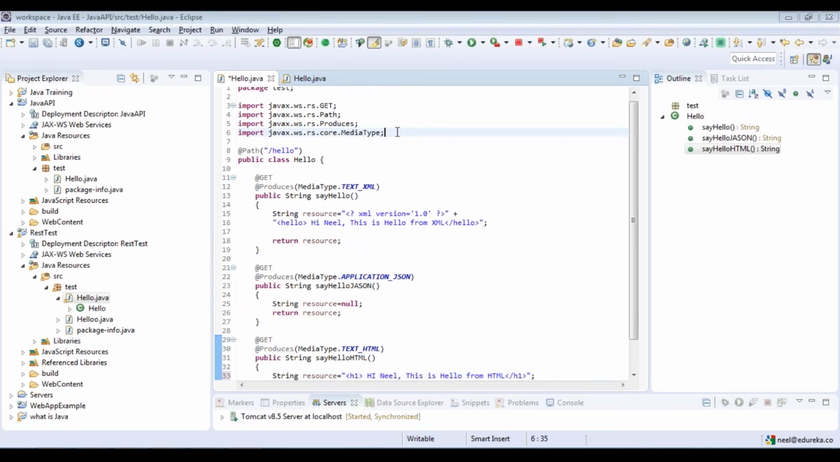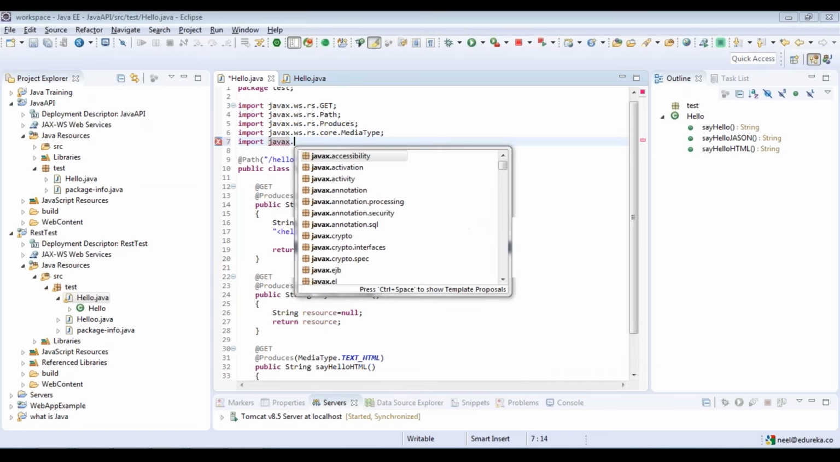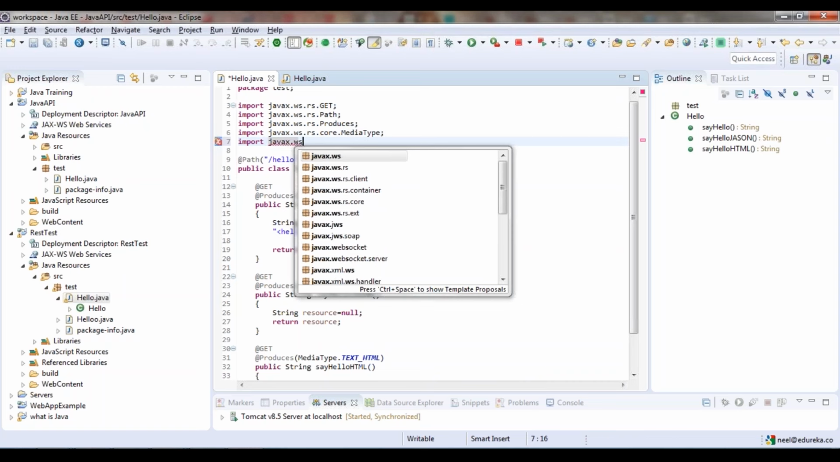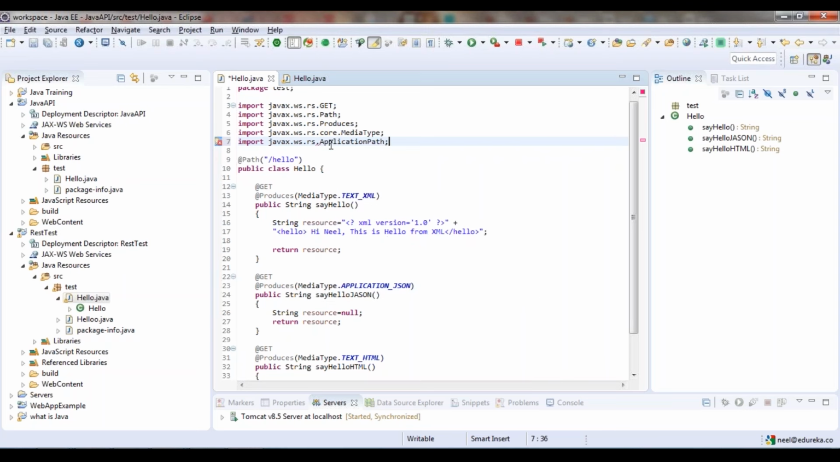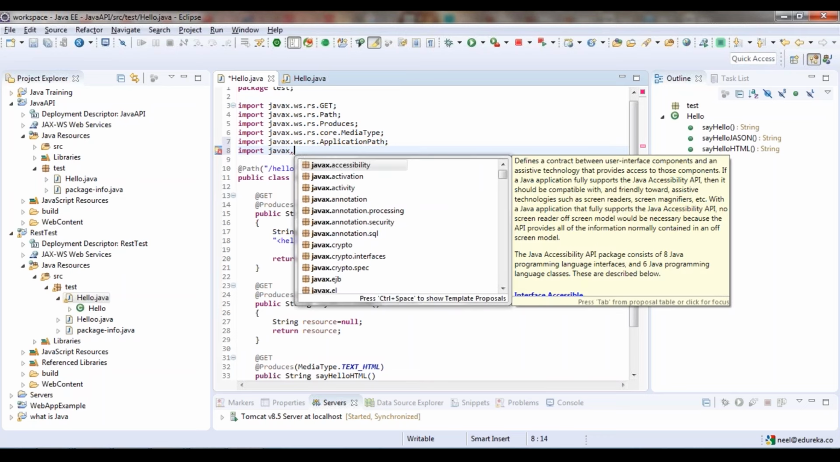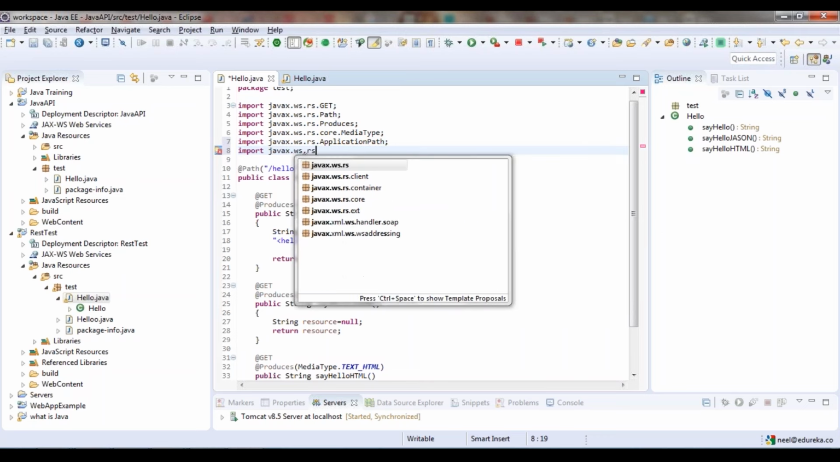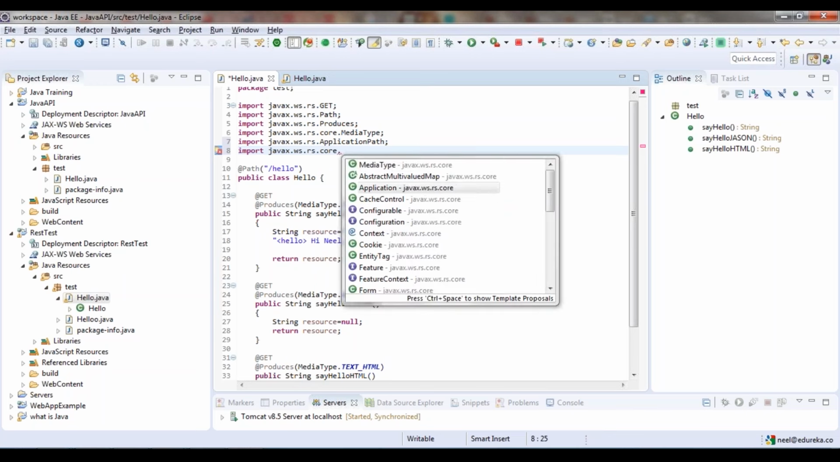Now the final step that you need to complete with respect to your code is you need to import two more application files. Okay, so let's say import javax.ws.rs.ApplicationPath. Now this is a class that you need to import. Okay, and apart from this, again javax.ws.rs.core. I don't want the whole package, core dot Application.